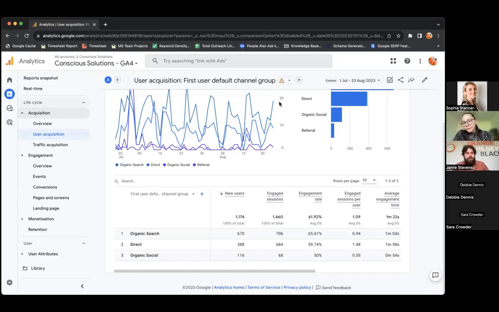Well, you can still see the ROI through just looking at what the overall conversion rate is. Has it increased? Has it decreased? And looking at the specific channels as well.